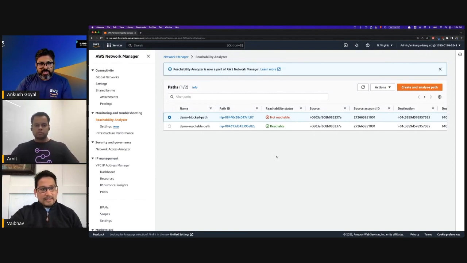Got it. Another question I have for Amit. Right now, it's showing one path, but there may be a possibility that from source to destination, there are multiple paths. So how does it figure it out and which path does it show? It may be that out of four paths, three are reachable, one is not reachable. So how will that scenario work?